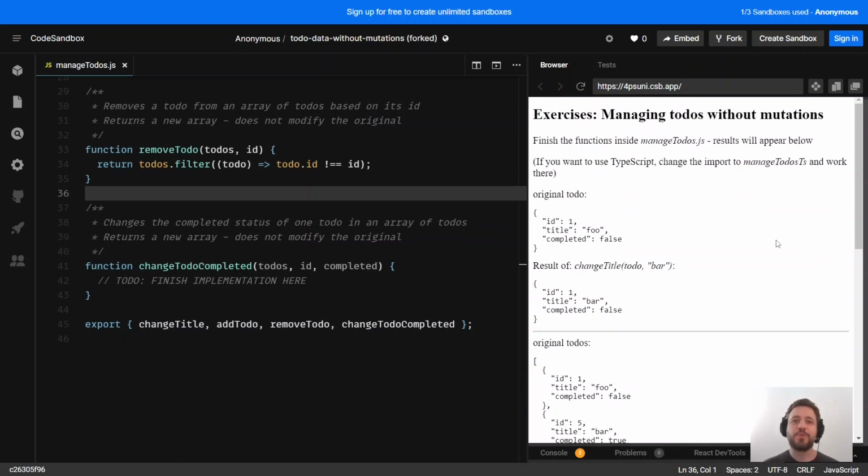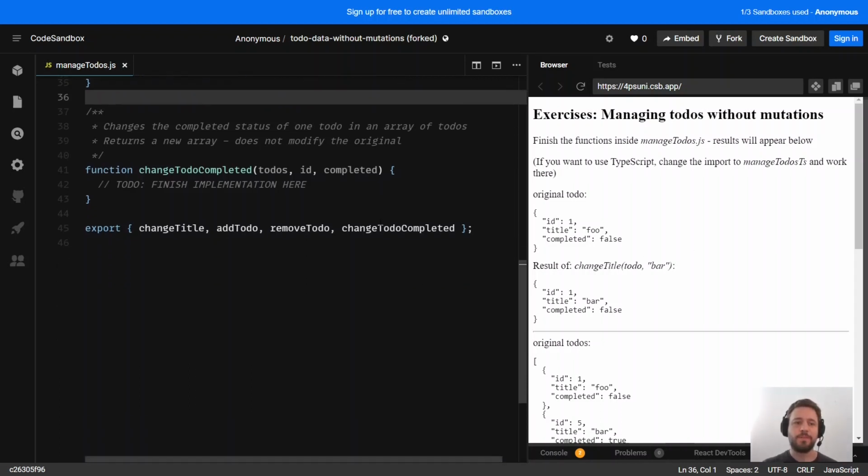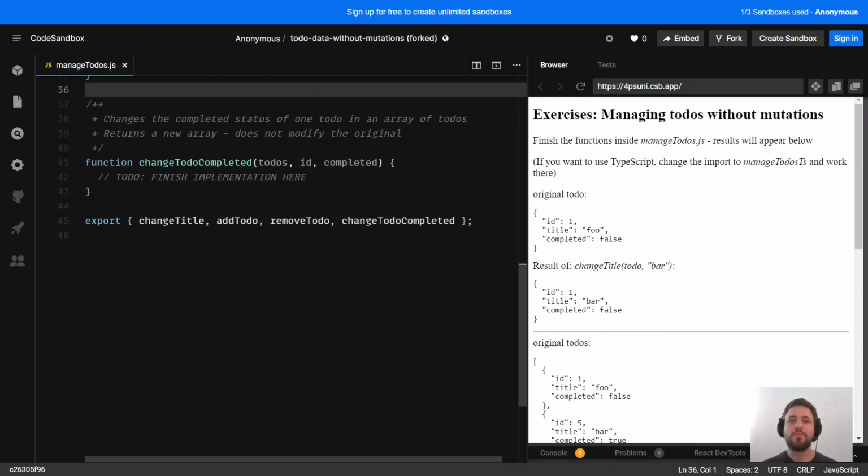Finally, I want to create a function that can set the completed status of a to-do based on the to-do's ID. We've previously created a new entry in an array via the spread operator. We've deleted an entry in an array via filter. Now we can update one or more existing entries via map. Pause now to do the exercise yourself.